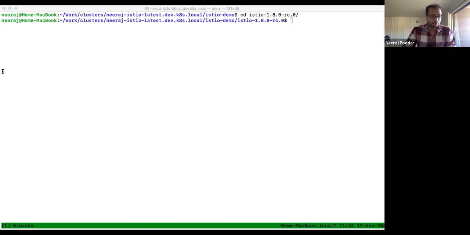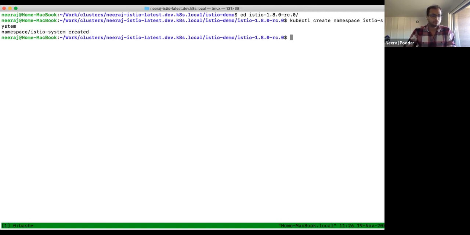Next, I'm going to follow the documentation for installing Istio using Helm. The next step is to create the Istio system namespace. So that's what I do. And then I'm going to install the charts manually.